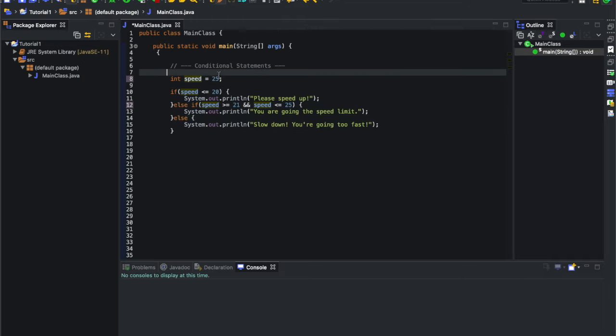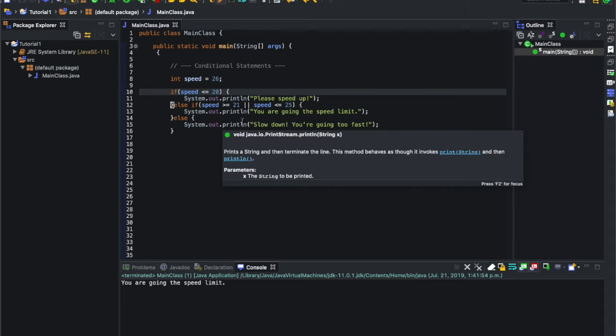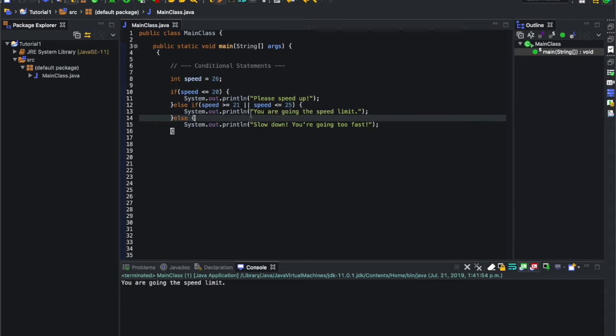So let's see this in action. Let's put 26 in here, and we will print this out, and it says, slow down, you're going too fast. But if we were to utilize an OR statement, then it will say you are going the speed limit because 26 is greater than or equal to 21. As soon as Java sees that that's true, it prints out. So that's the difference between an AND and an OR operation. These are important logical operators that you must know.